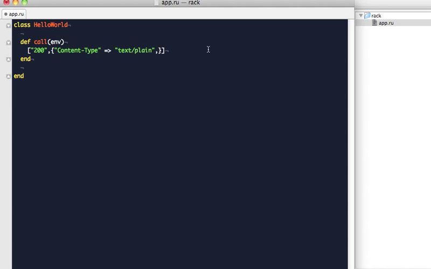Well, the final thing is the response. So status, headers, then response. And that response object can be anything. It just needs to respond to a certain method called each. I'll talk more about that later on. But for right now, what I could do is simply put in a string, and I'll just put in, can you guess? Hello world. Okay, well there is my rack application, hello world. It's returning 3 things: status, headers, response.